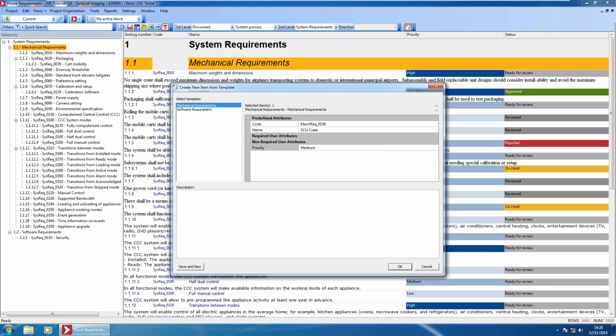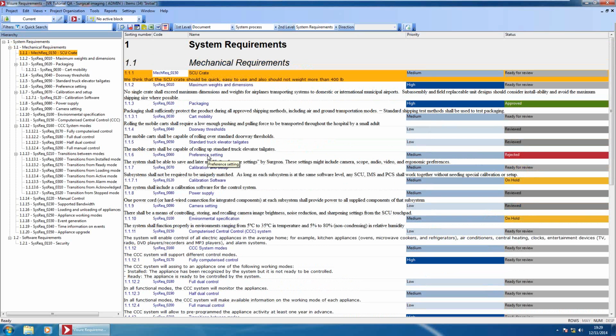Okay, so I'm going to say that, here we think that the SCU, sorry, I forgot a T, the SCU crate should be quick, of course, easy to use, why not, and also should not weigh more than 400 pounds, for example. So this is my requirement, and click on OK, and just as simple as that, I will be creating a new mechanical requirement.